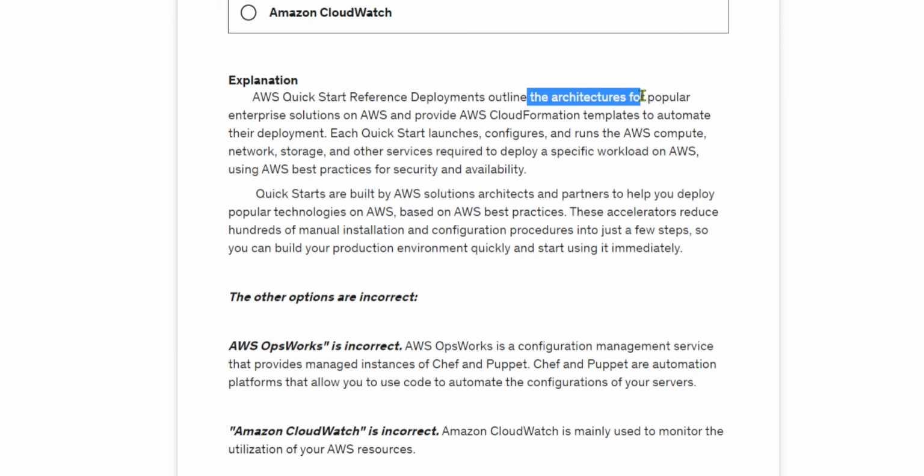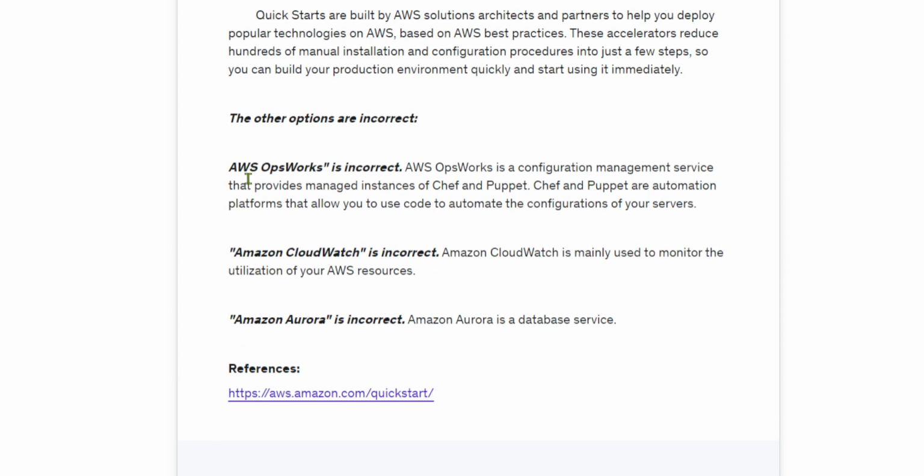popular enterprise solutions on AWS and provide AWS CloudFormation templates to automate their deployment. Each Quick Start launches, configures and runs the AWS compute, network, storage and other services required to deploy a specific workload on AWS.